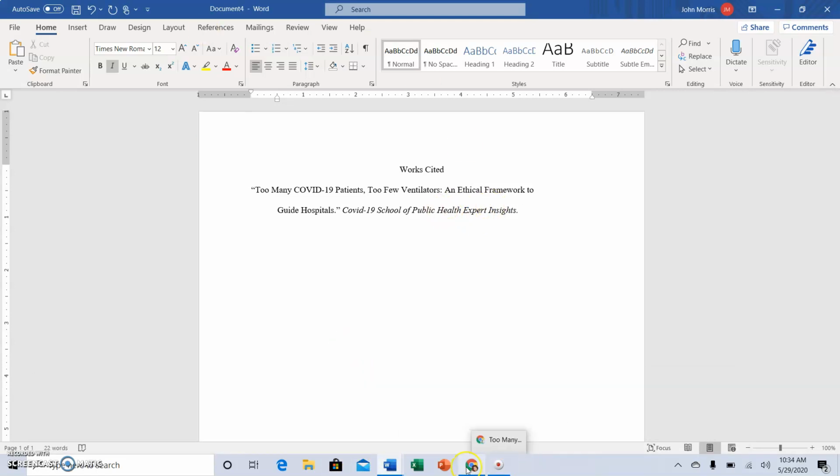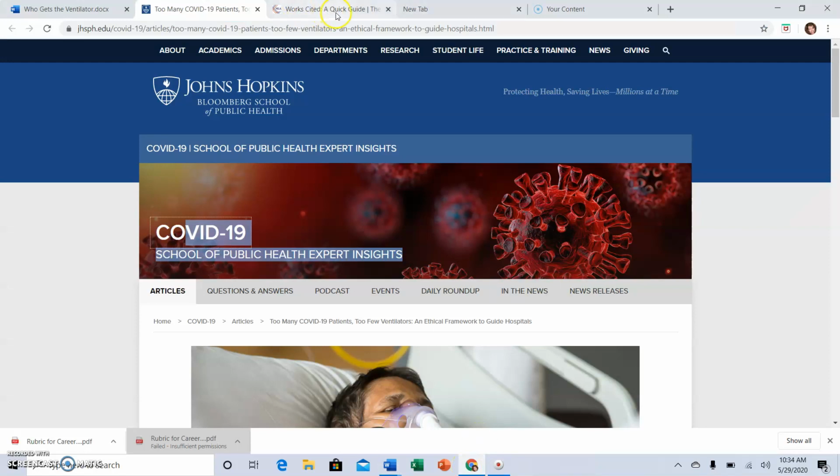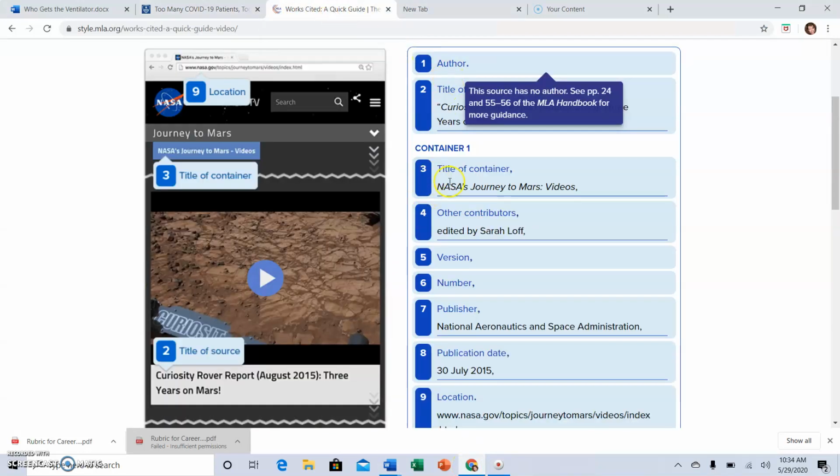So my next thing is to look at the containers again. I don't know what comes next. So the container was the title of the website, and I put a period. I need to put a comma. It's telling me even what kind of punctuation goes next. So period after the title of the article, comma after the title of the container, and then other contributors.